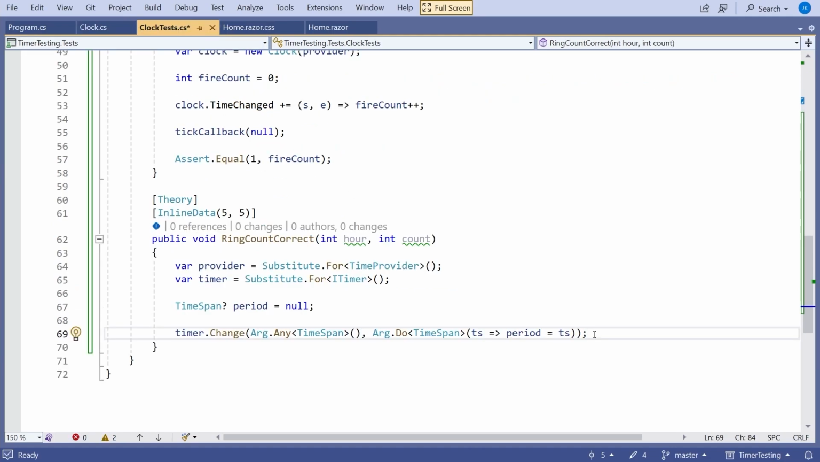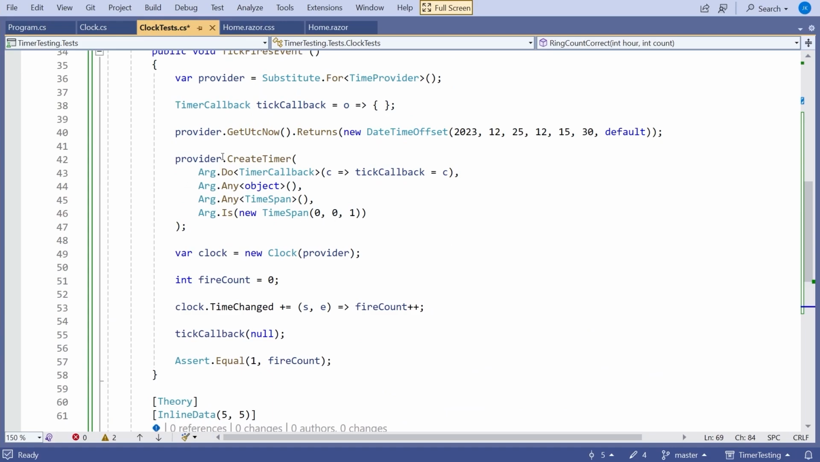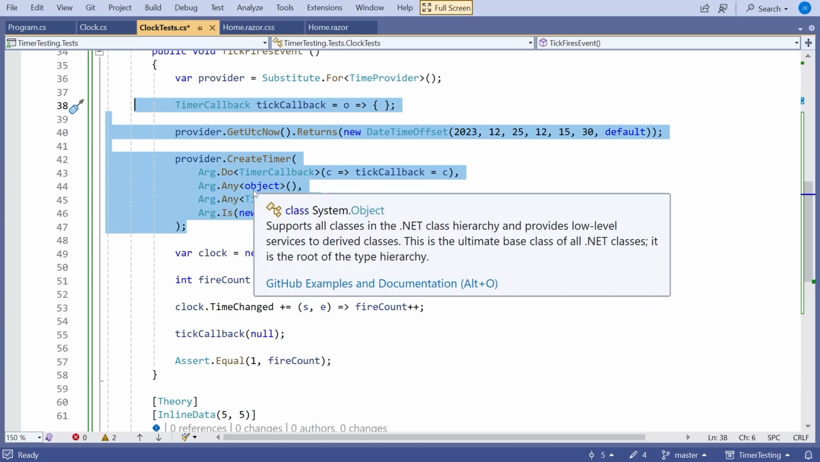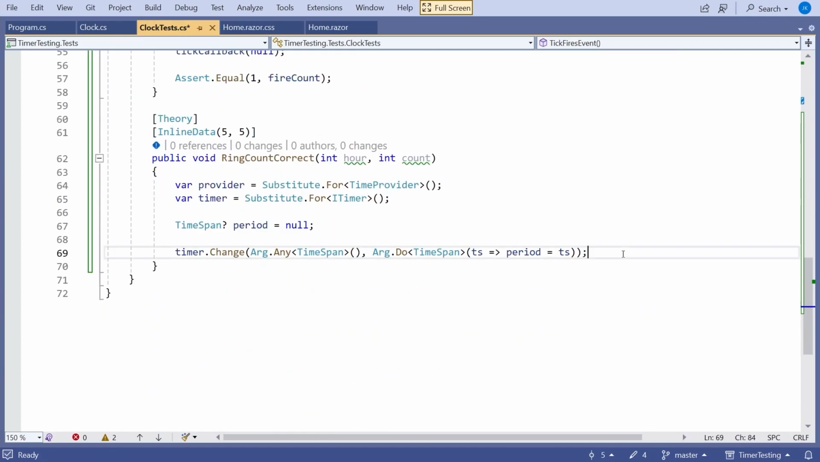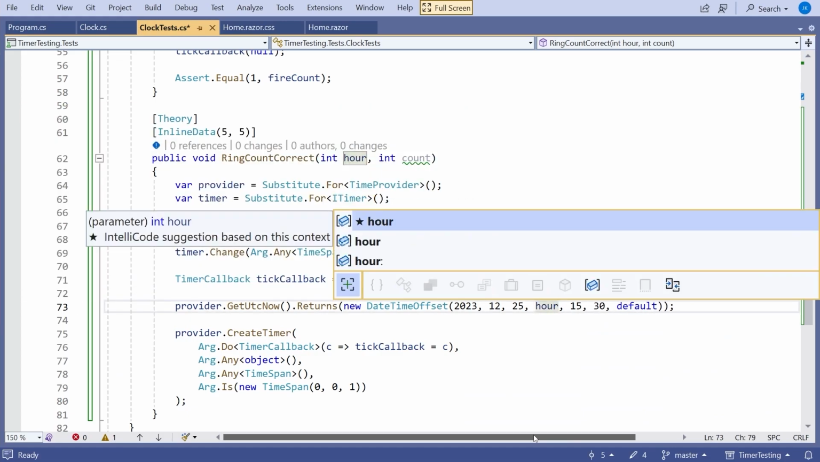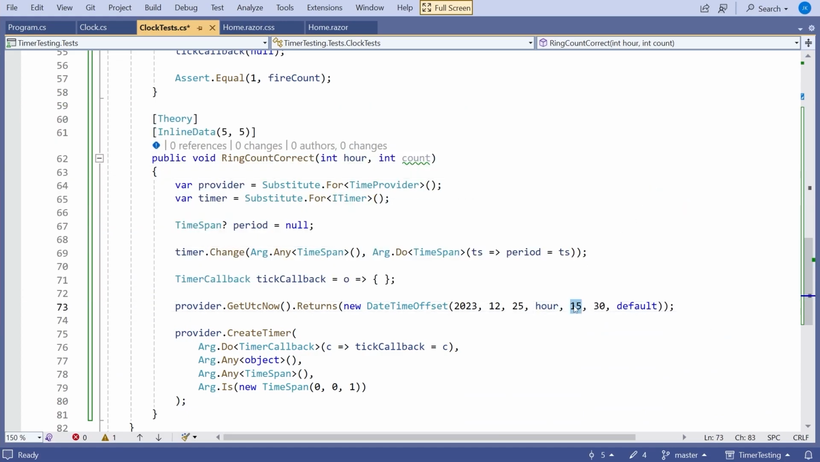Then I'm going to need to have the setup that we've got here where we have these various things. So I'm going to need my tick callback. I'm going to need my mocking of the get UTC now, and I'm going to have my mocking of the create timer for the tick timer. So let's copy that and put that in here. But then the slight change I'm going to make is the actual date and time it returns is going to be the hour that we've passed in, and then because we're trying to get it to chime, we're going to have the 0 and 0 in there. So that's what it's going to return, and that'll pick up our tick callback.